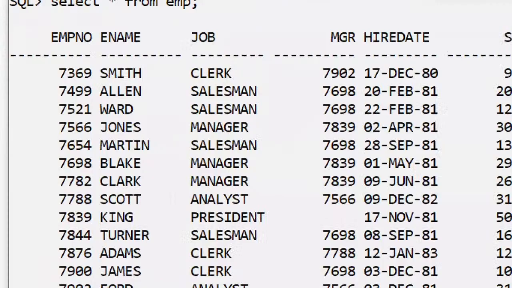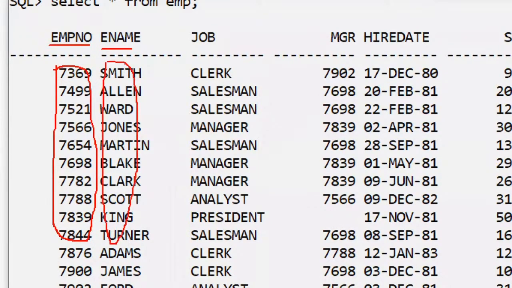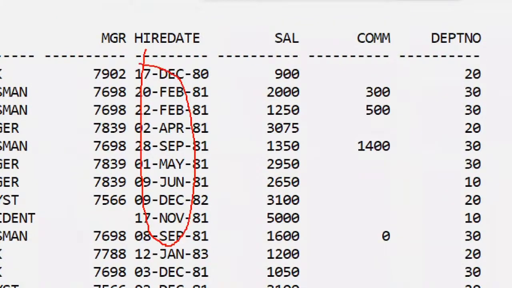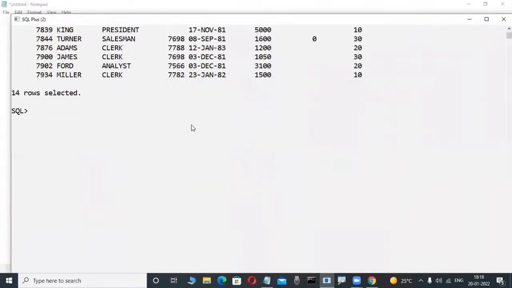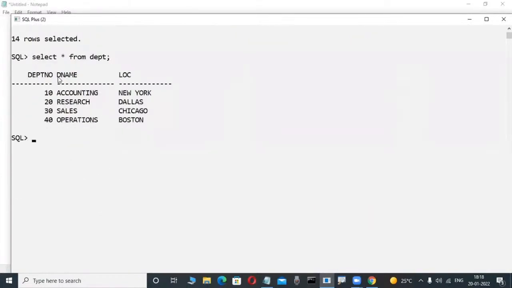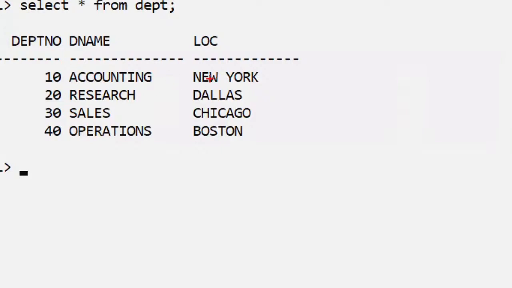Slowly observe here. Maybe this is a matrix format. Here, employee number: in this column only numbers are available. In this column only characters are available. In this column only dates are available. That's why, observe it here, the data is stored in a structured manner. In a relational database, a structured collection of data is there.